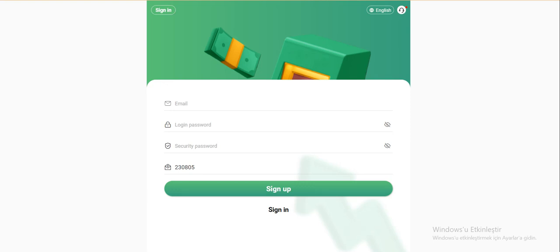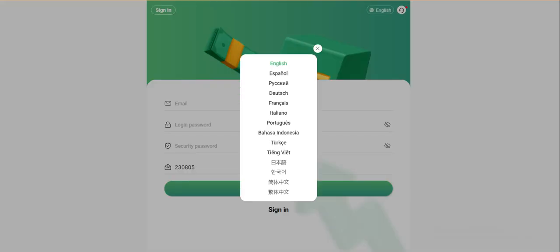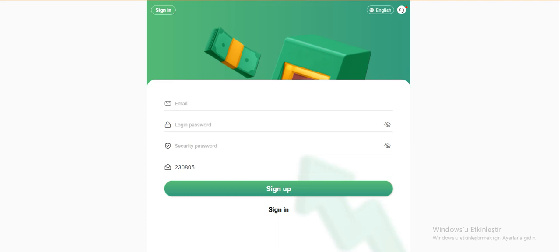So let's get started. As you know, before we come to the main page, you can choose your language here: English, Espanol, and a lot of language sections available. Choose whatever you want. So let's sign up.